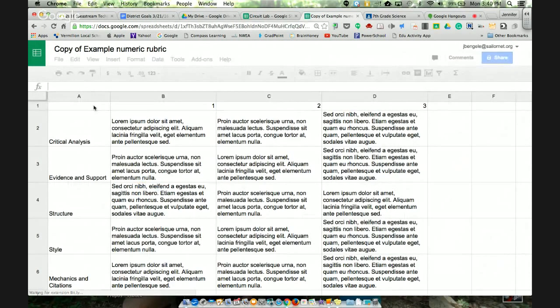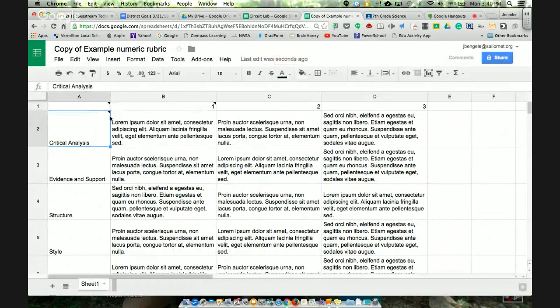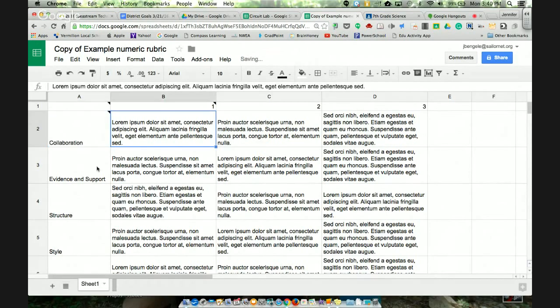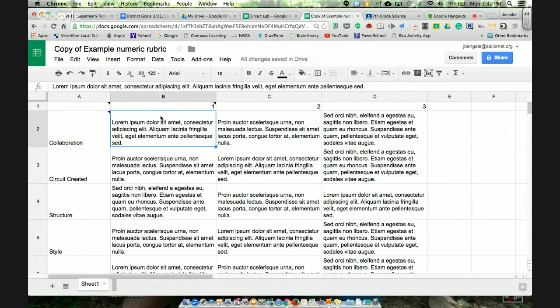Notice that the cell A1 is left blank. So if you are interested in creating a rubric from scratch, just in a regular Google Sheet, make sure you leave this cell open. And then I'm just going to go ahead and redo a couple of these. So I'm only going to grade them on 2 categories here to keep it simple.